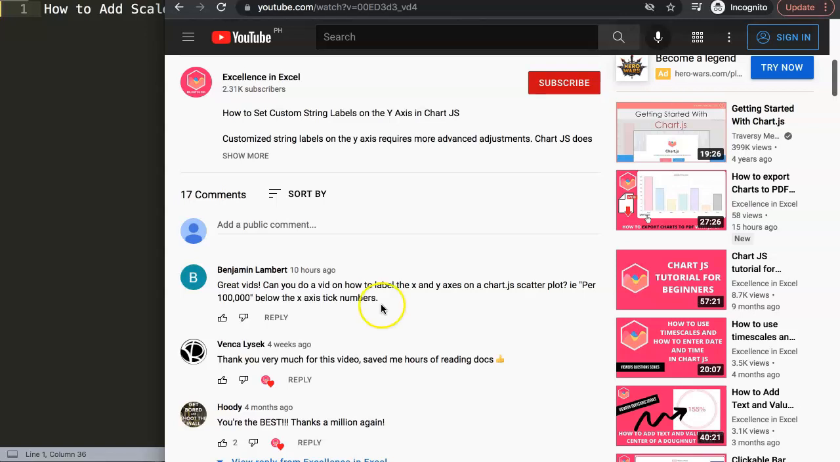Great fit. Well, thank you very much. Can you do a video on how to label the x-axis and y-axis on the Chartjs scatter plot? For example, per 100,000 below the x-axis tick numbers.